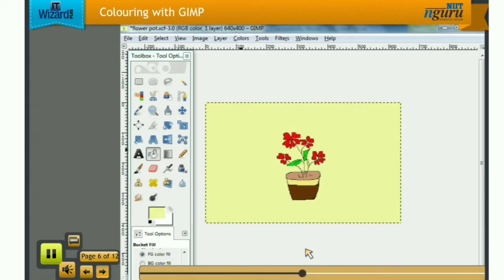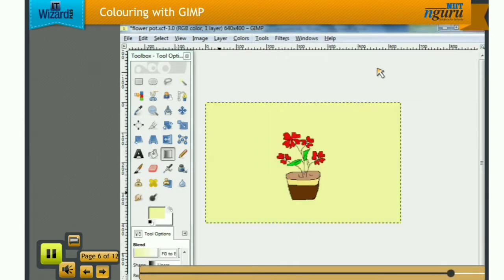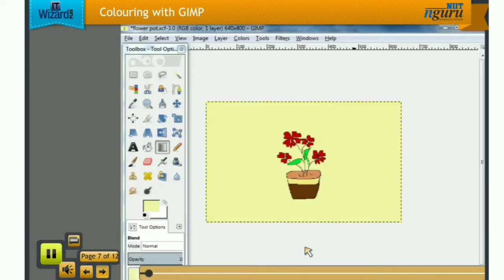To apply a gradient, click the Tools menu. Go to Paint Tools. Click Blend option. The Blend tool is now activated. Go to Tool Options dialog and select the Soft Light option from the Mode drop-down list. The Tool Options dialog displays various options related to selected tool.